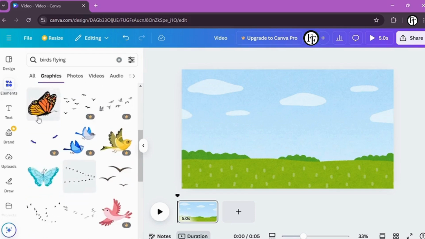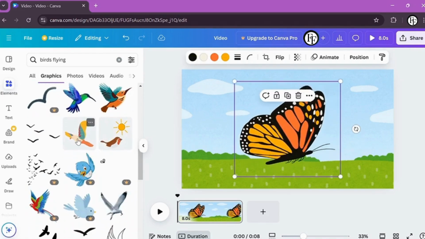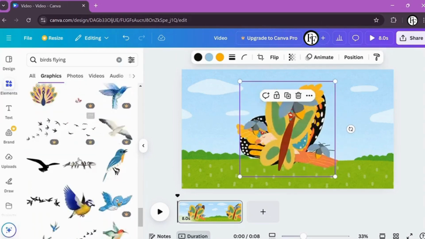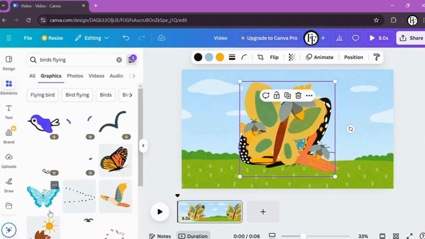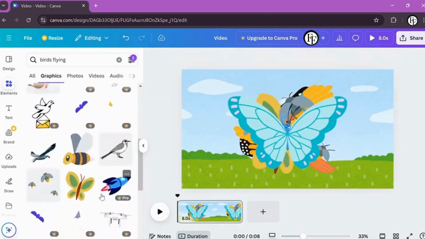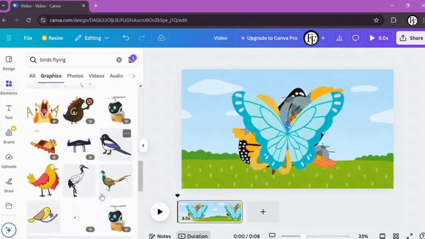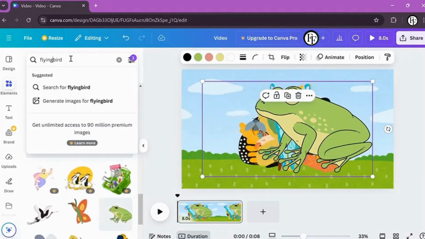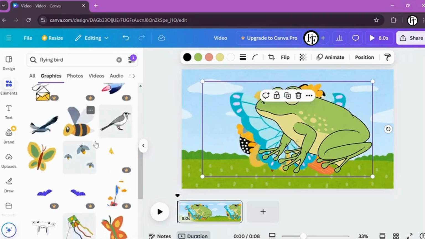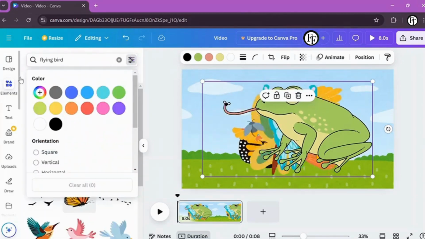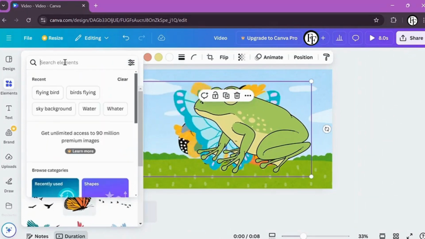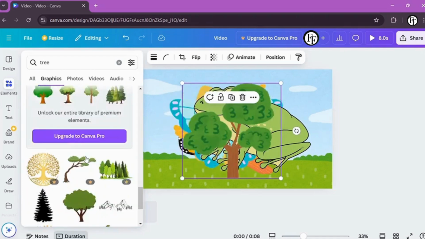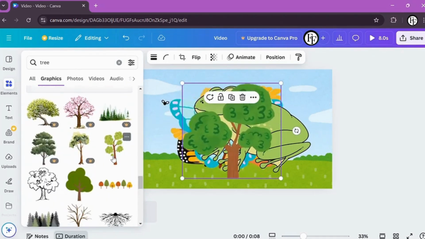Now let's search for birds. I got this butterfly and bird. We collect all the elements and then we adjust them. Now let's search for a tree. Let's find a perfect animated tree. Let's take this one and this one.